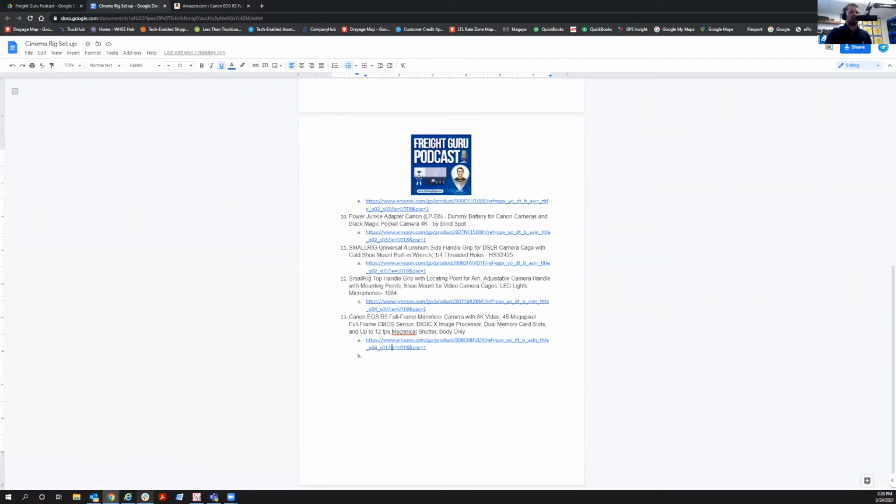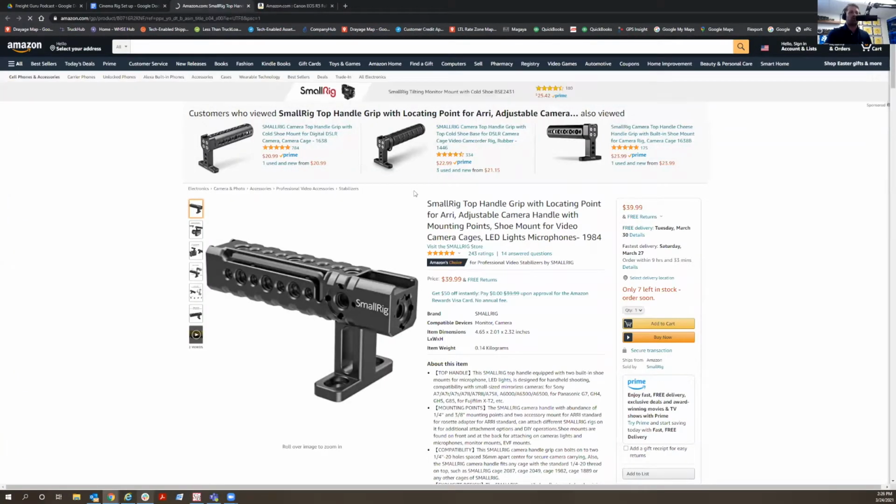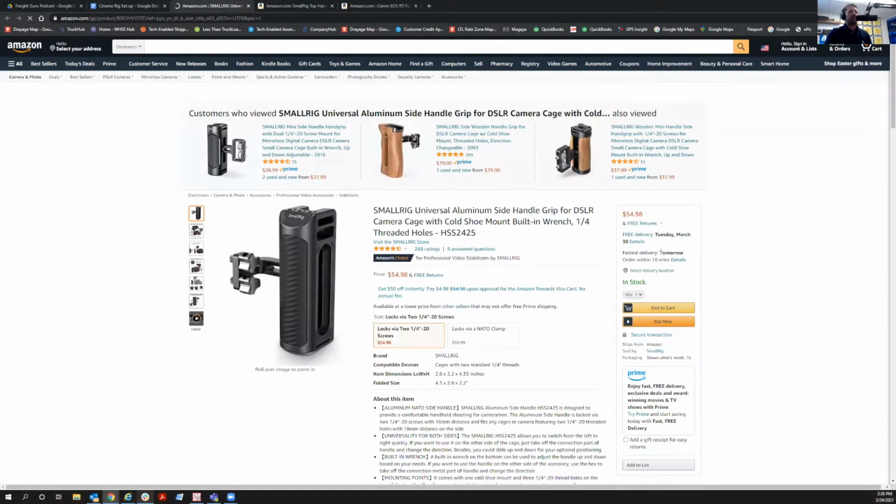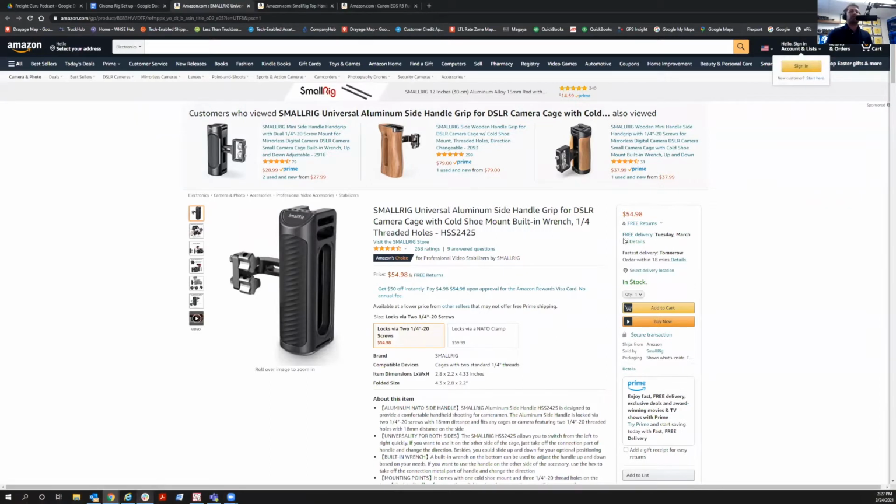Next thing you're going to see is that I purchased a lot of small rig components. Really like small rig. Our cameraman loves small rig. Super compact, super easy to use, and super user friendly. So this is the small rig top handle grip with locating point. Here is the small rig universal aluminum side handle, and this is another component in order to be able to accommodate moving that cinema rig, especially remote. So it's a great component, part of the cinema rig setup.